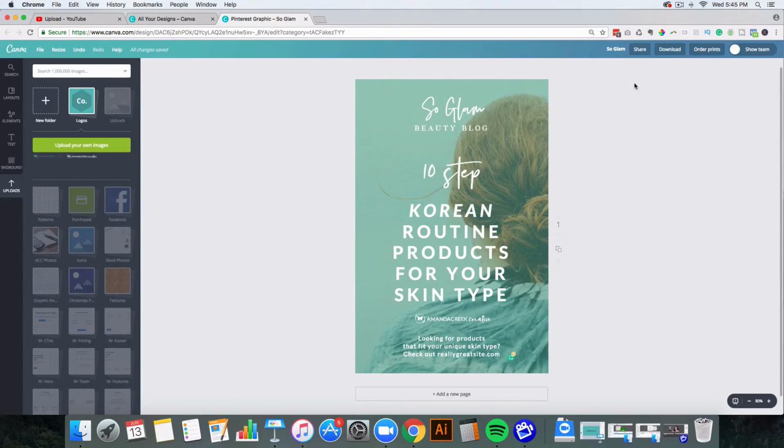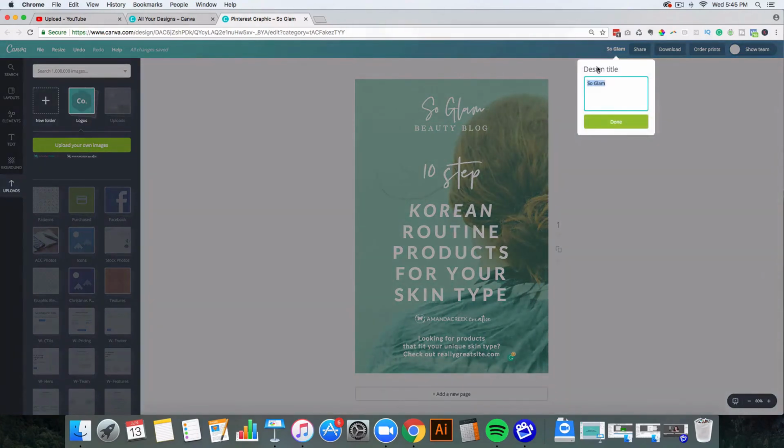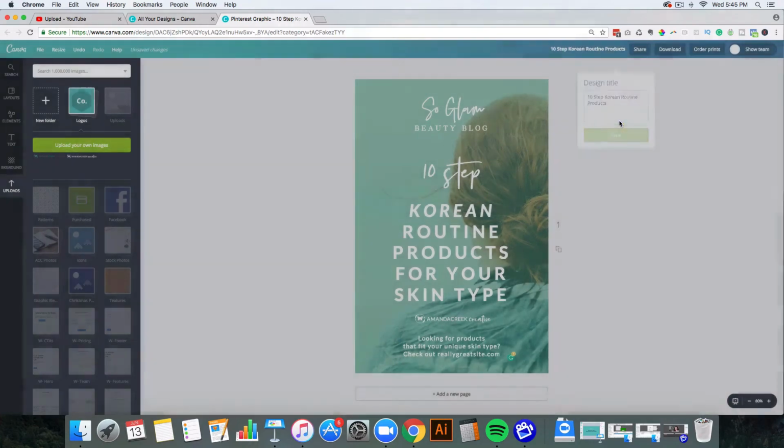Now, if I want to save it, you can come up here and you can change the name. So I usually like to say the name of the blog post. So 10-step Korean routine products. So I would just type it all out here, so that way it's saved as a part of the file. So something like that, and hit done.